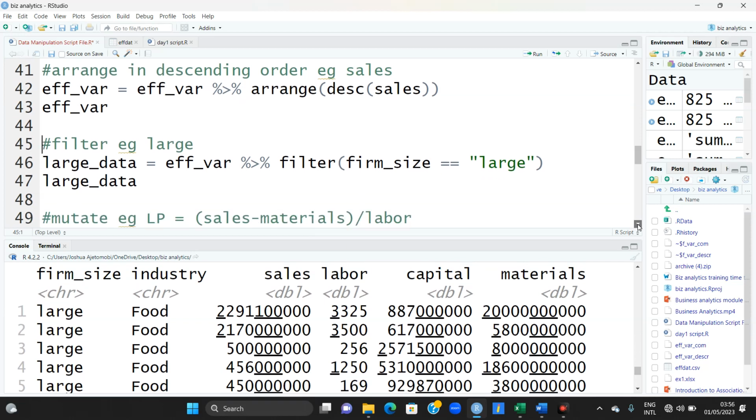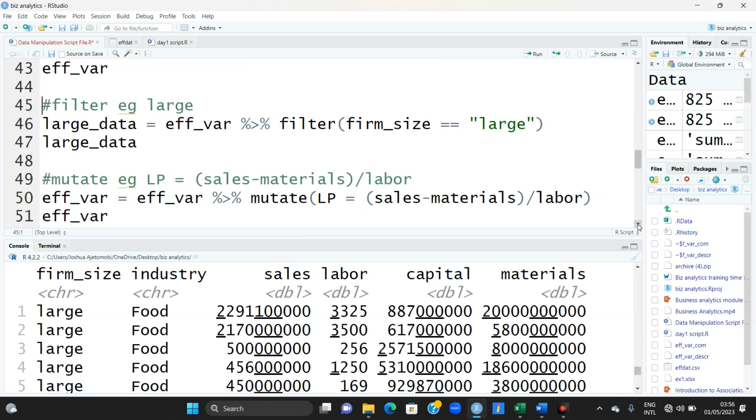So let us learn again how to filter. To filter means I want to obtain a subset of my objects. Take for instance, in our FVAR, if you look at the firm size, we have small, medium, and large. So let's say I just want to extract large. So let me call it large_data.